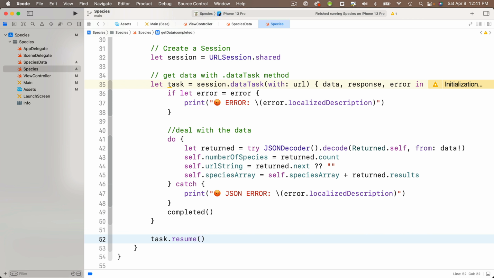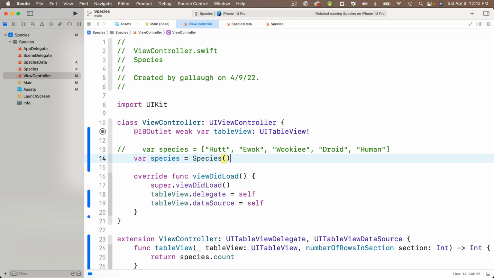So up top, I'm going to comment out this old species variable that's got dummy data that we used just to test our table view. And I'm going to create a new species variable, var species equals capital Species, and I'll say open and close paren here to create that brand new species structure. Because all of the different properties that were inside of Species, we initialized by setting each property to a value, initially, we didn't need to have an initializer. If you didn't initialize them with a value, then you have to create an initializer.